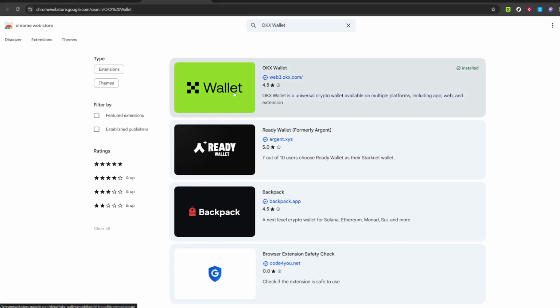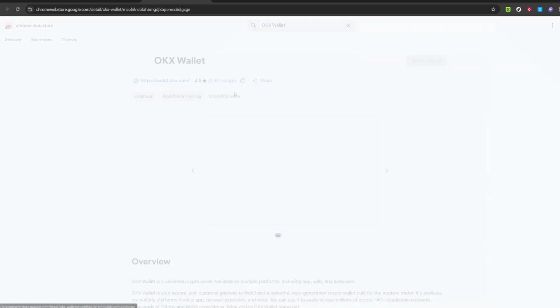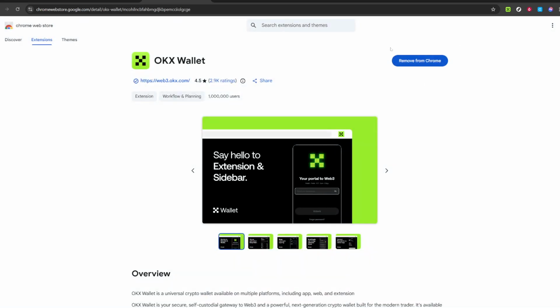After locating the OKX Wallet, click on the button that says Add to Chrome if you are using Chrome, Brave, or Edge. For Firefox, click on Add to Firefox. A prompt will appear asking for confirmation to add the extension. Click on Add Extension to continue with the installation.